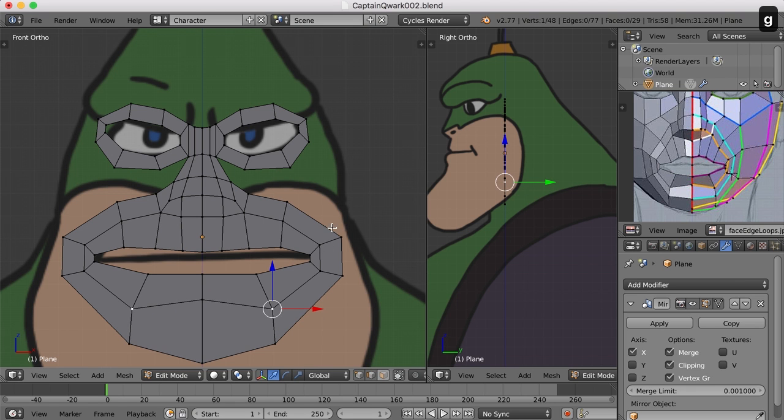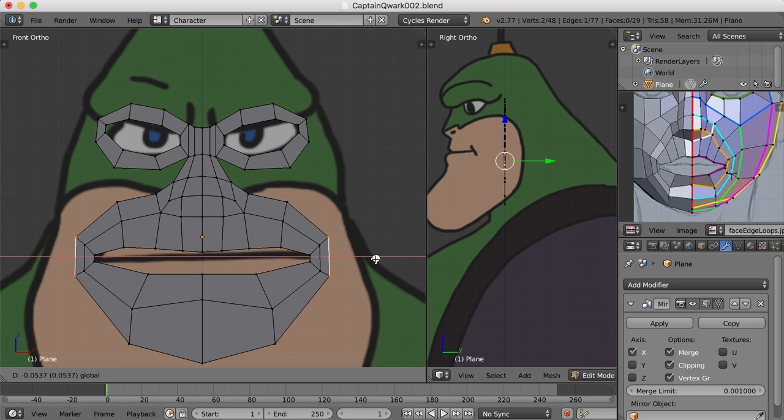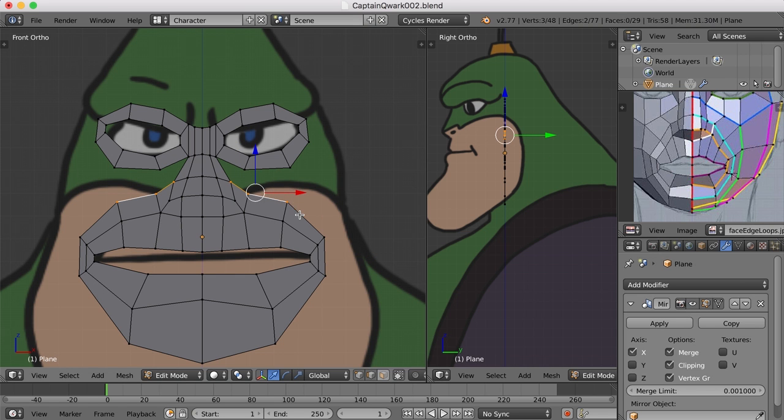There we go. I think this needs to be in a little bit tighter. So I'll move this in because we don't have a whole lot of room here to the cheeks. And maybe I need to bring this in a little bit too. Let me try that. All right, so we've got that edge loop taken care of. Let's try one more. Let's work with this one here. I'm going to select these edges around like this.